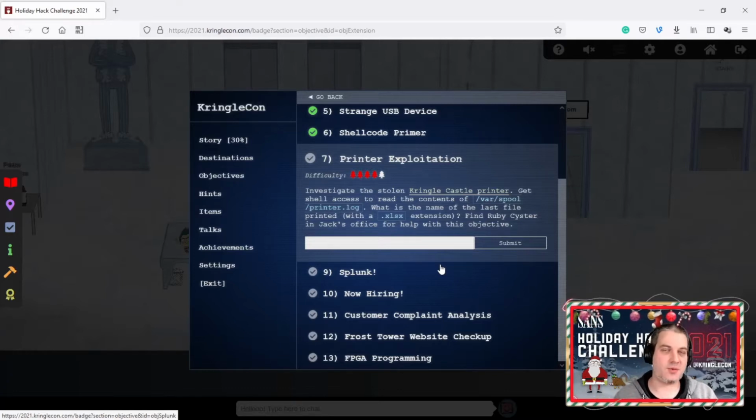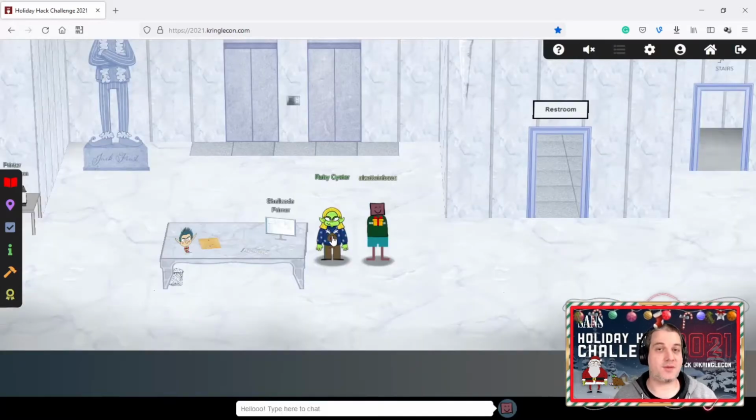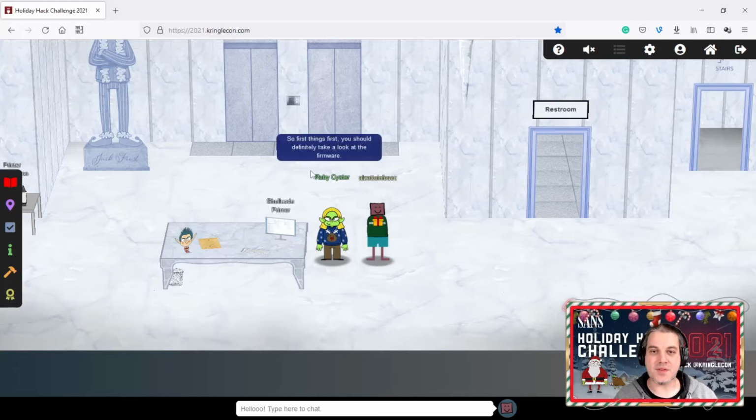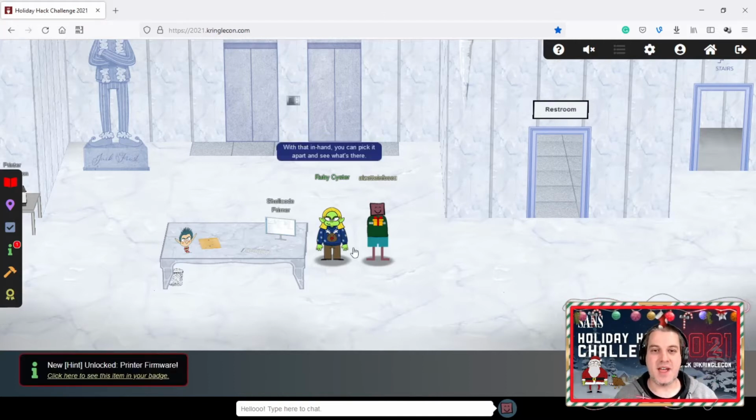First I did the shellcode one, then the printer exploitation one, because I wanted to get the hints. In this case, there's no terminal challenge that gives you the hints. It's just talking to Ruby after you completed the shellcode one. And Ruby says, oh man, was it all about this? Great work though. So first things first, you should definitely take a look at the firmware. This is a very important hint to get started. With that in hand, you can pick it apart and see what's there.